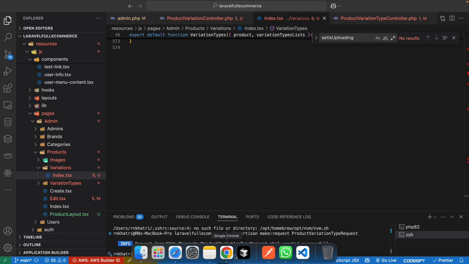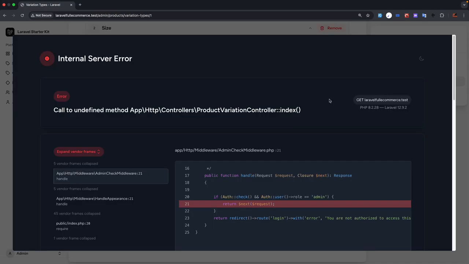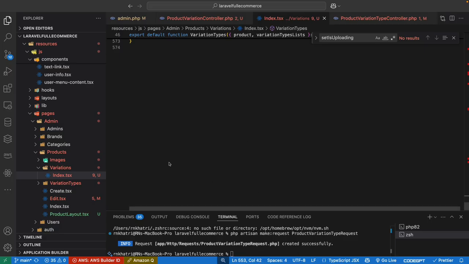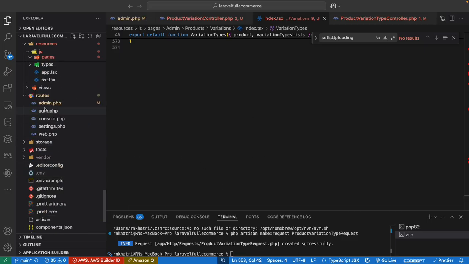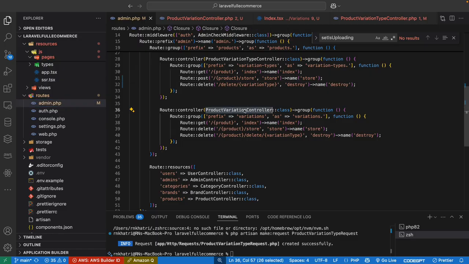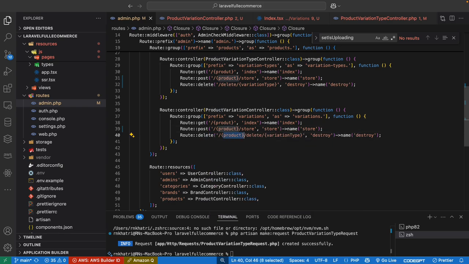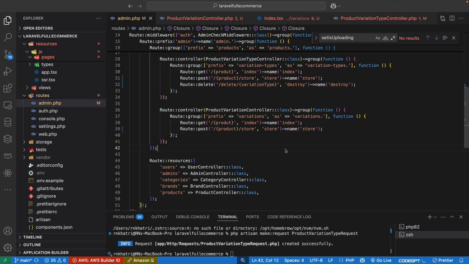What happened? Variation. Call to undefined methods. Let's go to this route, product variations. This is a post, this is a delete. Variation types, no variation types, no need to delete this variation. Okay, variation is a variation.